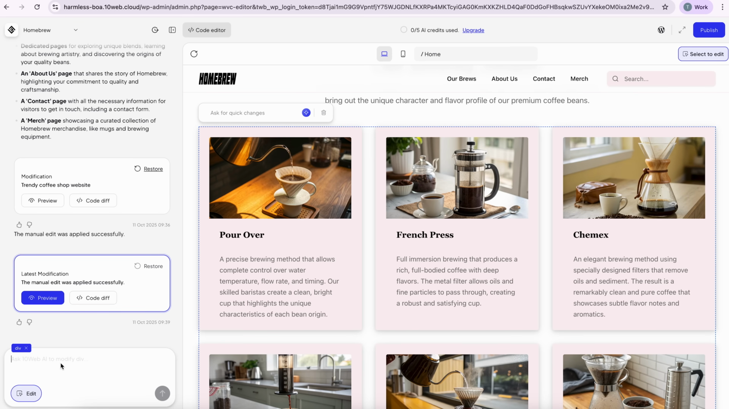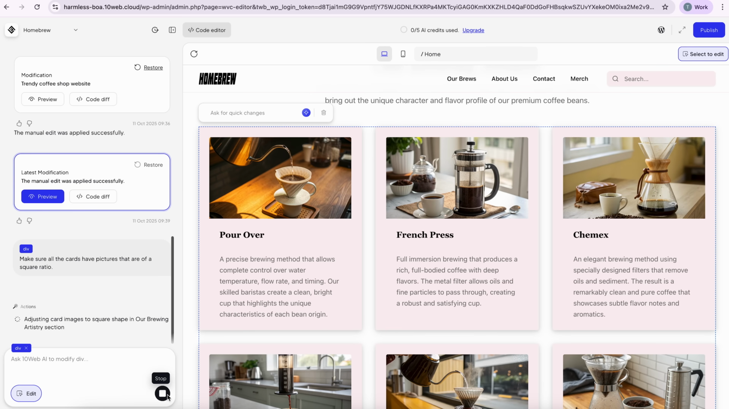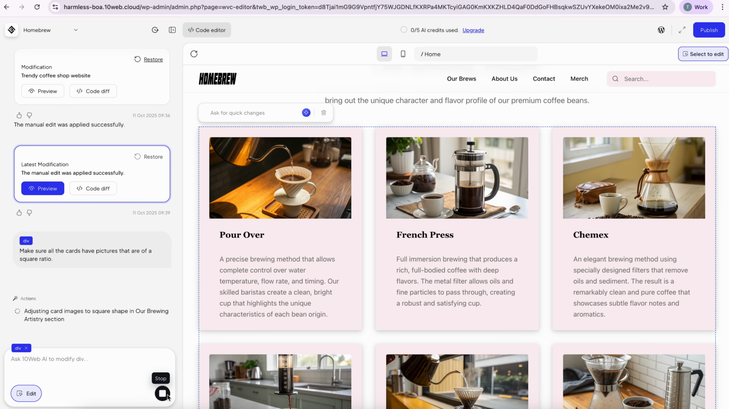So making sure that is selected, you will see the blue outline, and you also see div selected in the text input, just above it to the left. I'm going to put, make sure all the cards have pictures that are of a square ratio. Okay, and I'm just going to run that. Great. So now that is doing its thing and adjusting the card images to square shape in our brewing artistry section. So the images, that's now done.